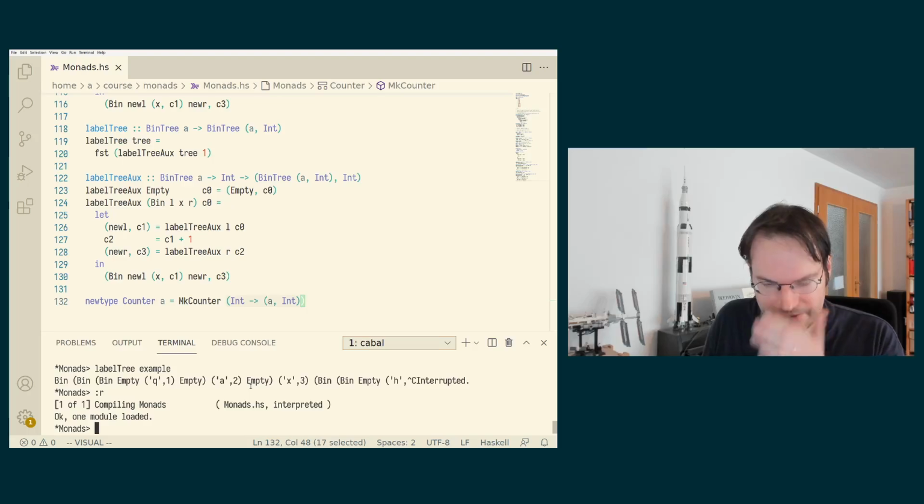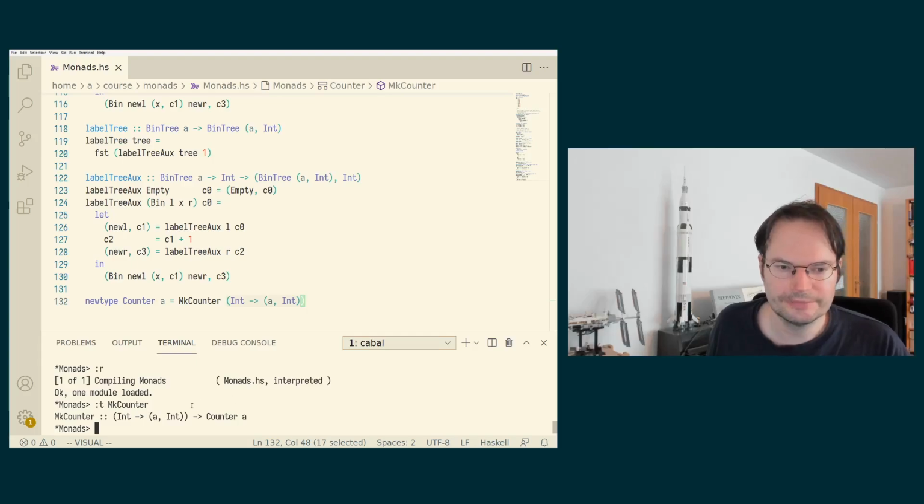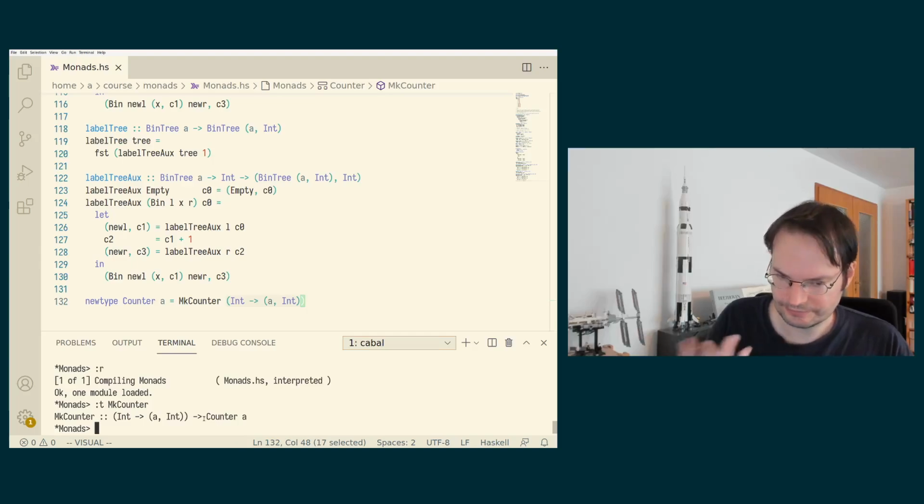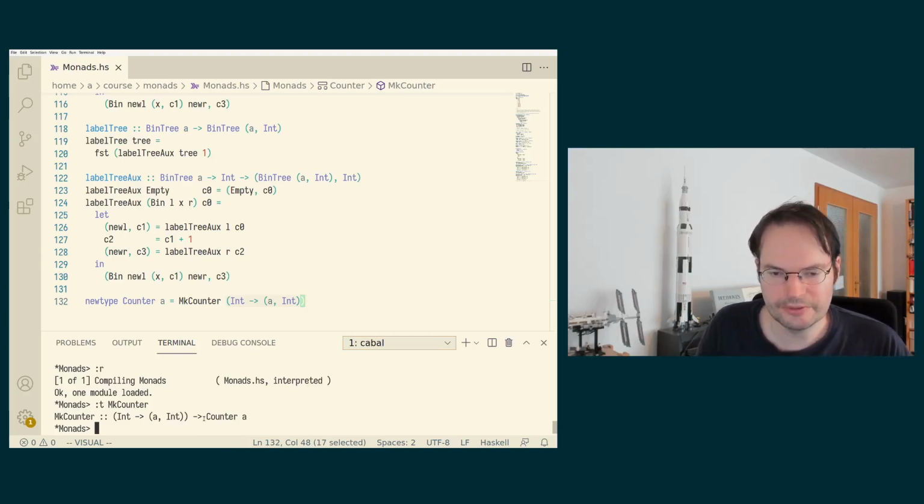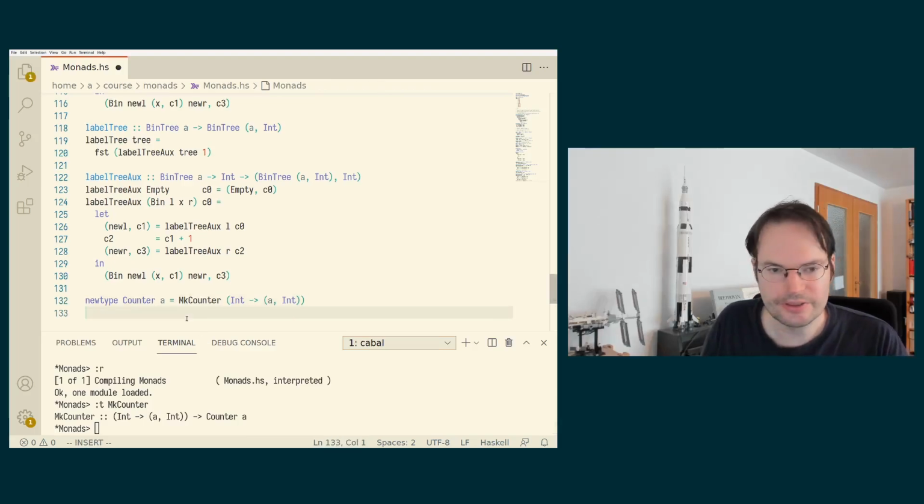So let's actually just look at the type of the constructor once more. If we look at the constructor makeCounter, it takes, as usual, its argument. That is in this case a function of type int to a pair of an a and an int, and it wraps it up in this counter type that we have. And we also need the dual. We need a way to extract the function again from a counter. We can define this using pattern matching.